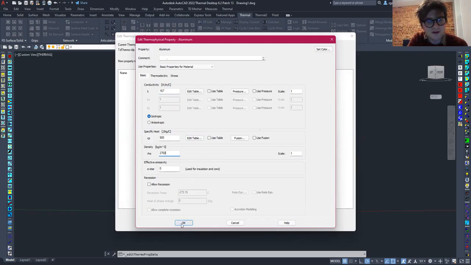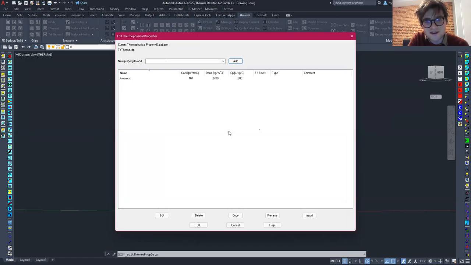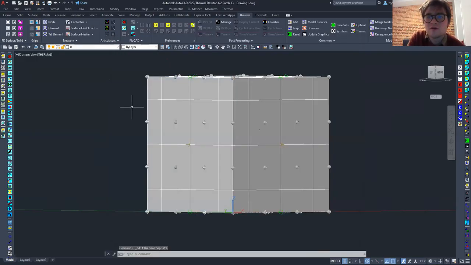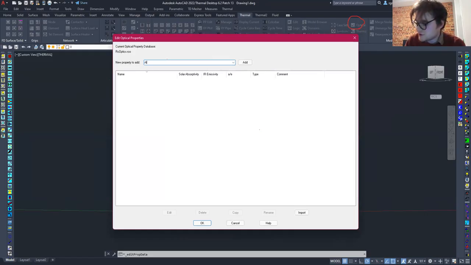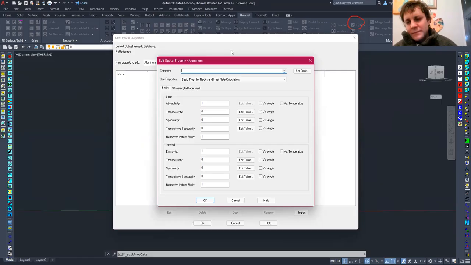There's other stuff here, but that's too much in the weeds for now. So go ahead and hit OK, and then hit OK again. Now we're going to go to RC, to the optical properties here. Does anyone know what the emissivity or absorptivity of polished aluminum is? Well, it's black anodized. Okay, we can do that. Let's do black anodized for now.